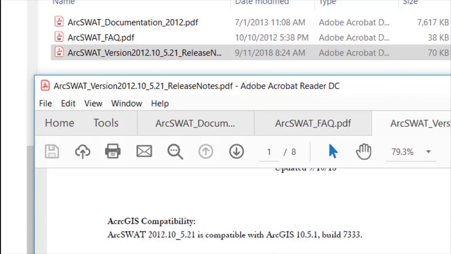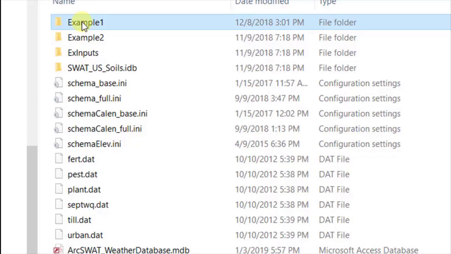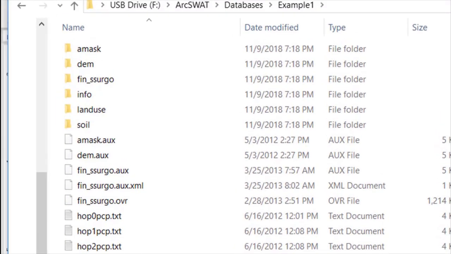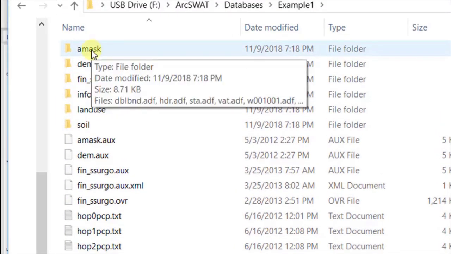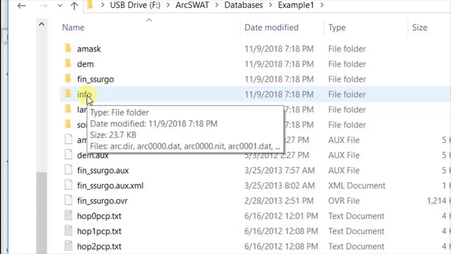The Databases folder contains 2 example folders with complete SWAT input datasets, which are very useful for learning to run SWAT before you need to prepare your own datasets. This video series will walk through example 1 for Lake Fork, and you may want to go through the second example on your own. In the example 1 folder are raster datasets, plus the info folder that contains information for all of these raster datasets. All of these are in Esri grid format and in the Albers equal area projection. Any projection could be used, but of course all your data should be in the same projection.